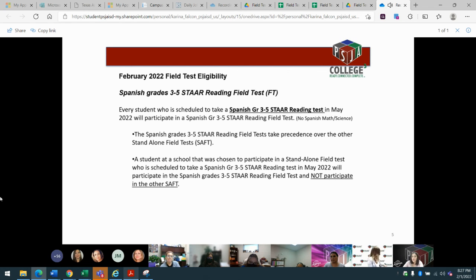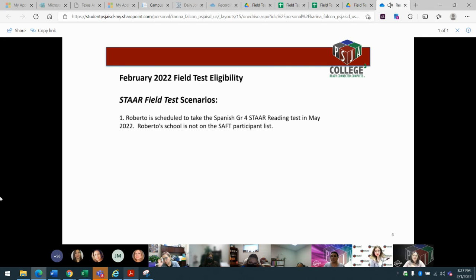The first scenario is Robert is scheduled to take the Spanish grade 4 reading test in May, but Robert's school is not on the list. So what would we do with Robert? He needs to take the Spanish test, but on the list that they gave us from TEA, his campus is not there.